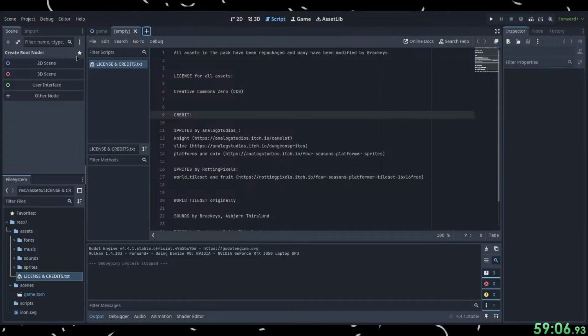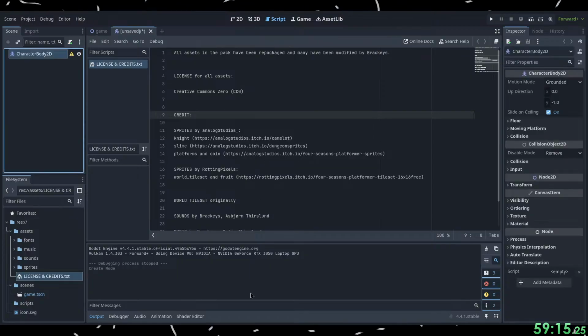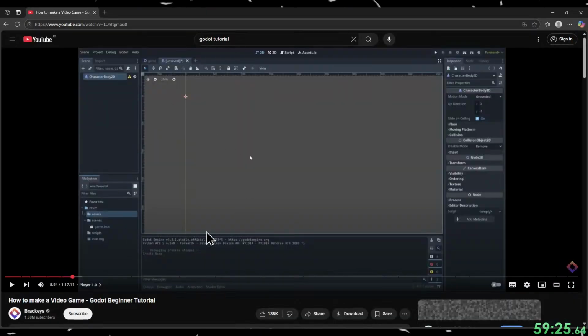So we've created a new scene. We'll add a CharacterBody2D. Create. Okay. We even have the error sign that Bracky sees.